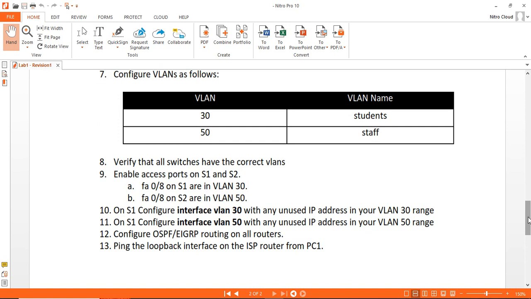So this lab, if I can summarize, it's covering a lot of the concepts: the VLANs, the inter-VLAN routing, the trunk ports, the sub-interfaces, the routing, the loopback interfaces. So all the concepts are covered in one lab.